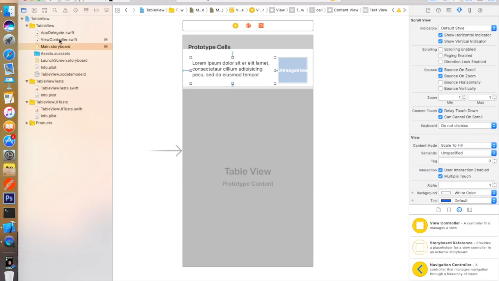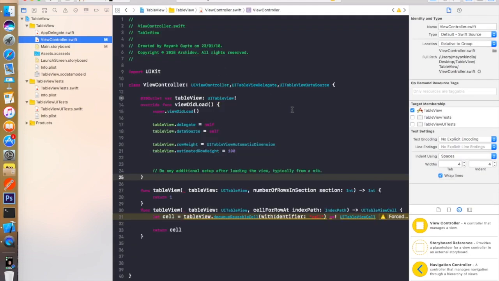Okay, so let's go back to our view controller file. And what extra we have done in this project is only these two lines, tableView.rowHeight and tableView.estimatedRowHeight. So what is tableView.rowHeight? The tableView.rowHeight will be equal to UITableView.automaticDimension, according to which the resizing of the row will occur. So that's how we are resizing our row height.